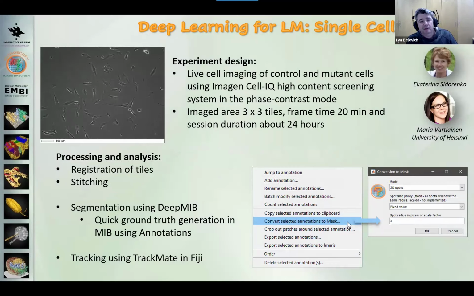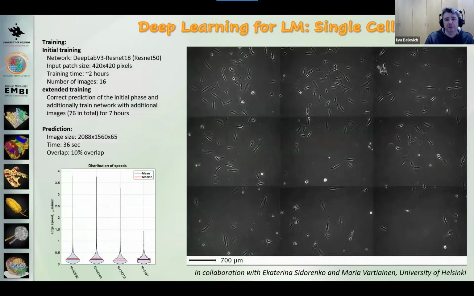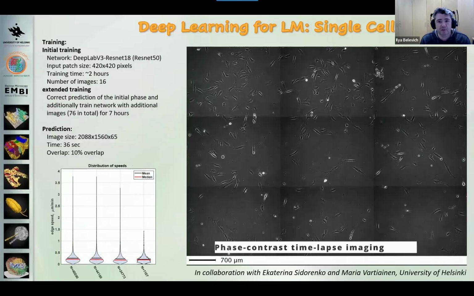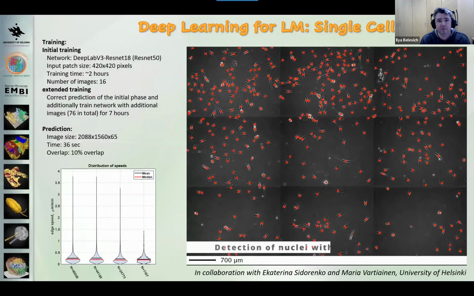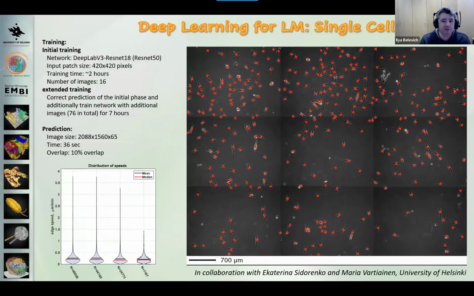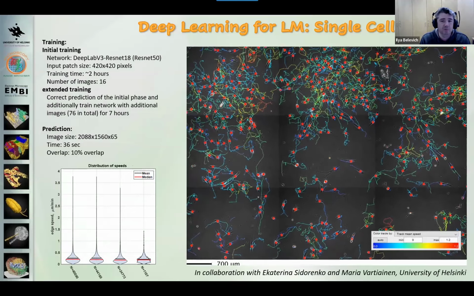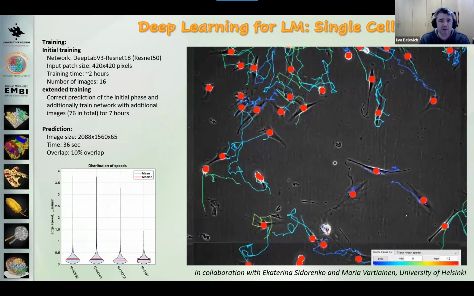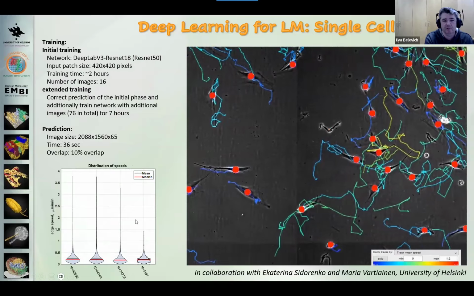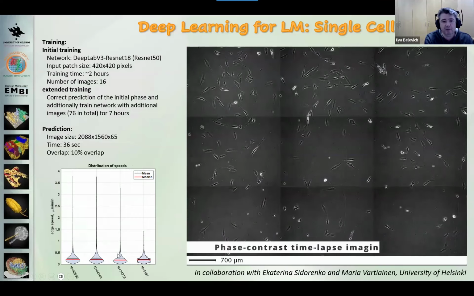What we can do is quickly train a network. In this case, it's pretty straightforward. You train a network to put a spot inside each of the nuclei in the cells, and then quite easily you can use this for tracking. In this case, we used DeepMIB to identify the cells. Then it generated these masks, and we used TrackMate in Fiji in order to trace the movements of each of the cells. And then you can extract all this data and do a variety of plots. Here, for example, there are 3 replicates, and one, which was the manual segmentation, is compared to the automatic one.